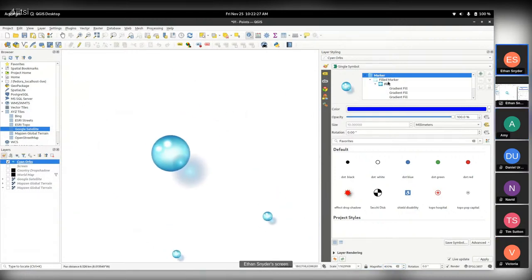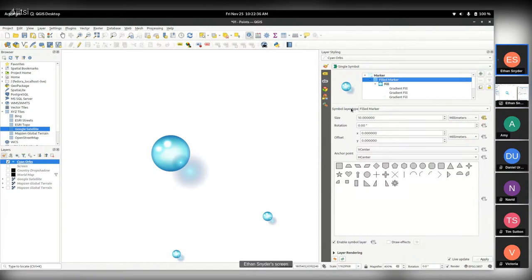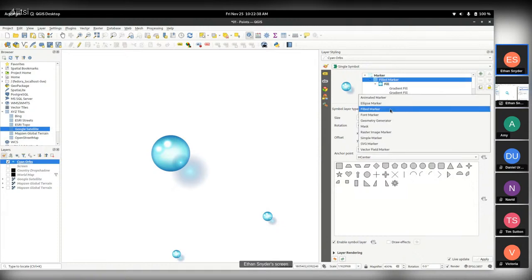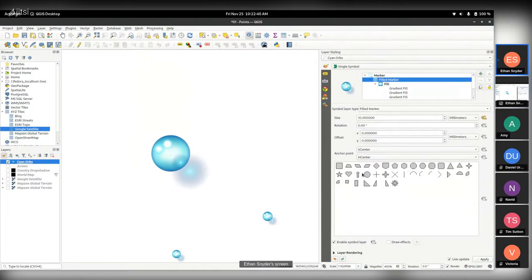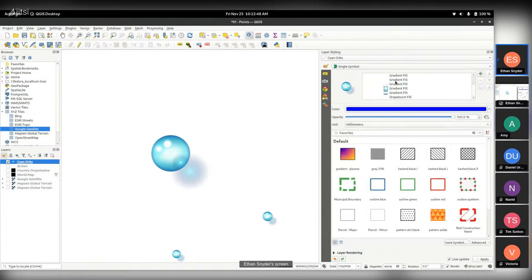Okay. So we have a new feature. These are actually points. We have a relatively new symbology feature type for points, which is filled marker. This basically allows you to take one of the standard point symbols, but gives you a polygon fill style that you can use with it.